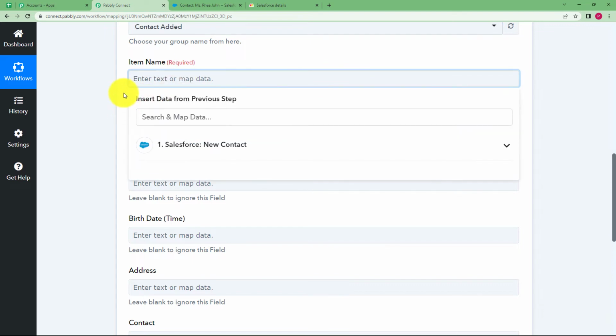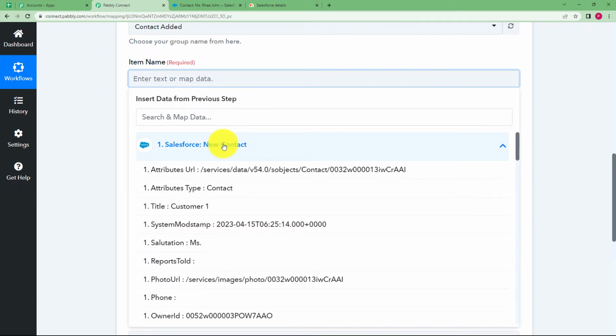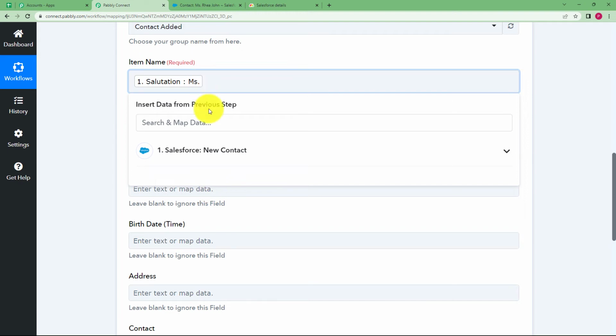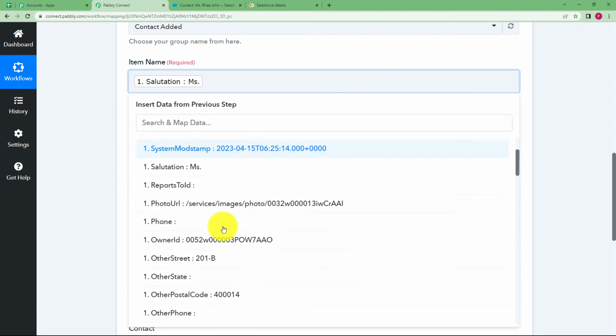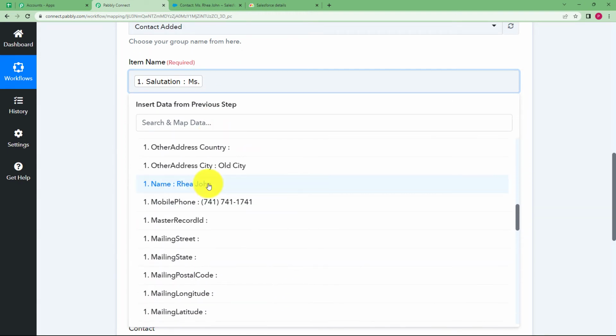So the item name, you will map all these details. What is mapping is to use the data from your previous step and enter the details in the action application. So whenever you click on any empty field, it will ask you to insert data from the previous step, and then you click on this drop down menu and choose from there. So the item name, so this is the salutation, and then the name you can scroll and find.